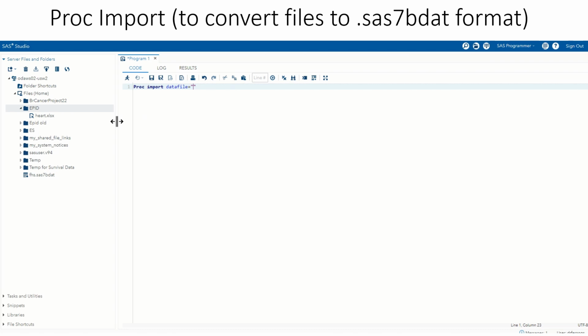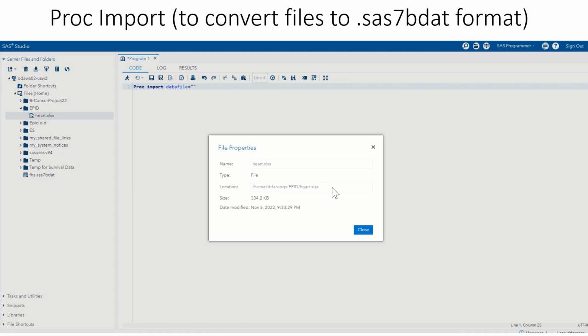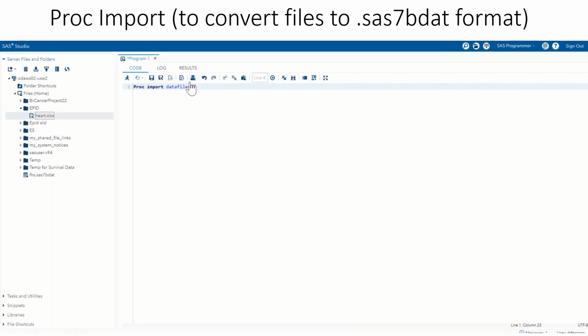the location of the file which we want to convert, which in this case is heart.xlsx. To get the name and location of this file, we can just right click on it, go to properties, and here is the name along with location. We just copy it, close, and then paste it within the quotes.